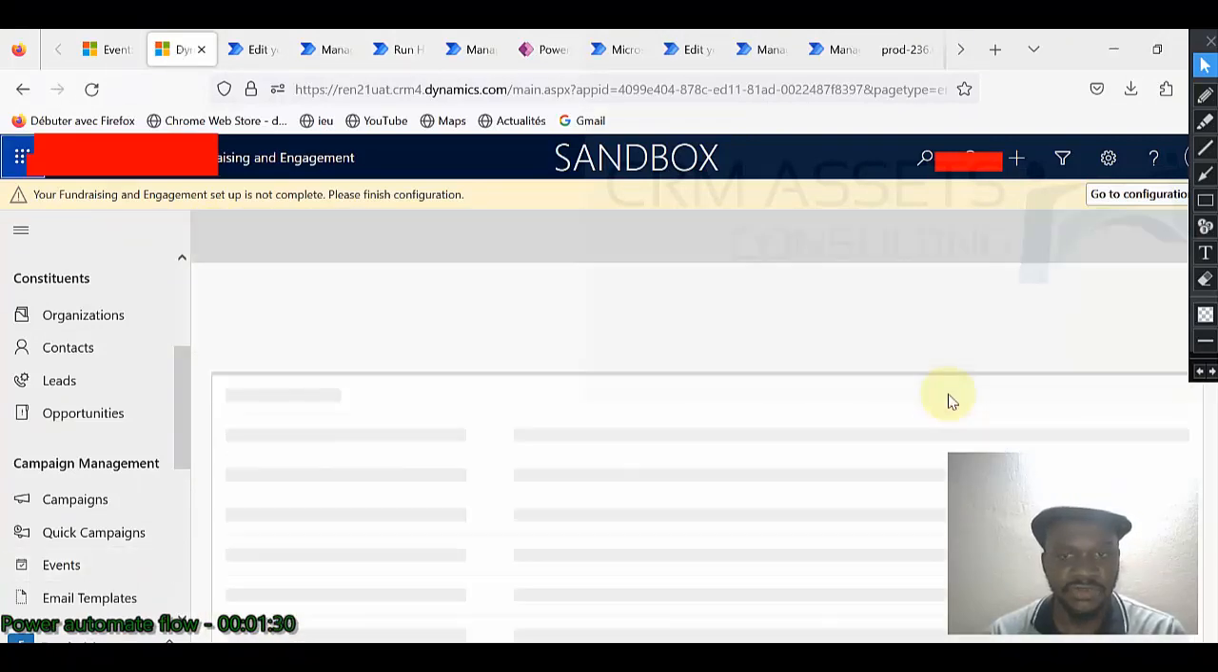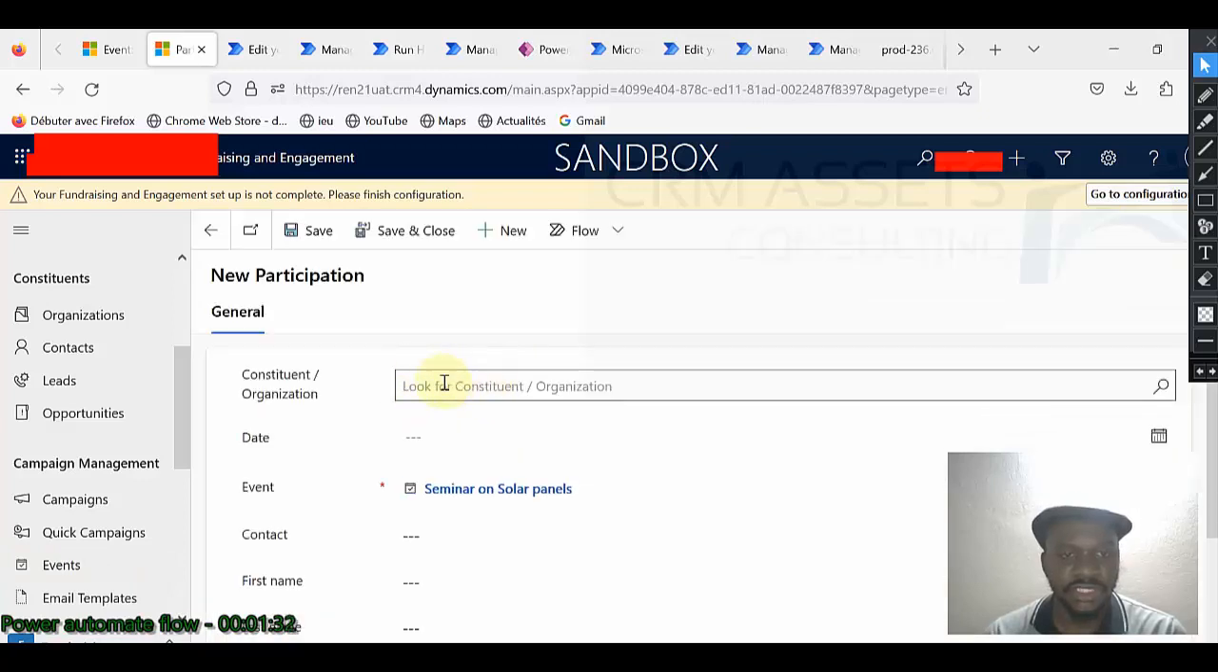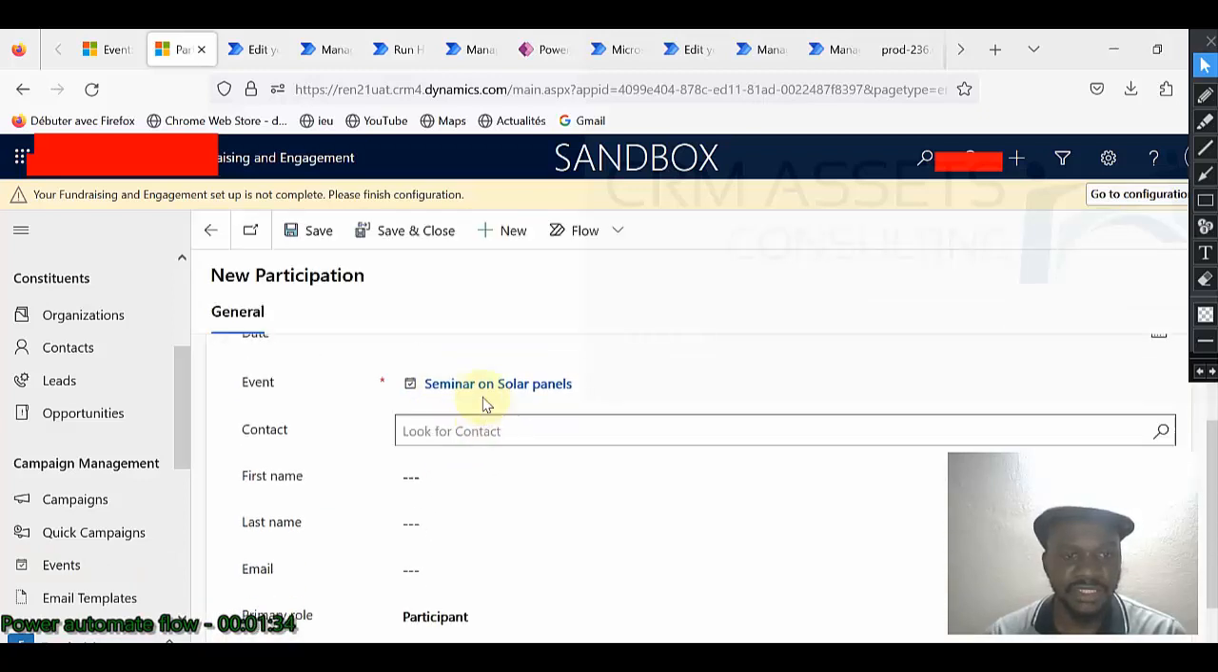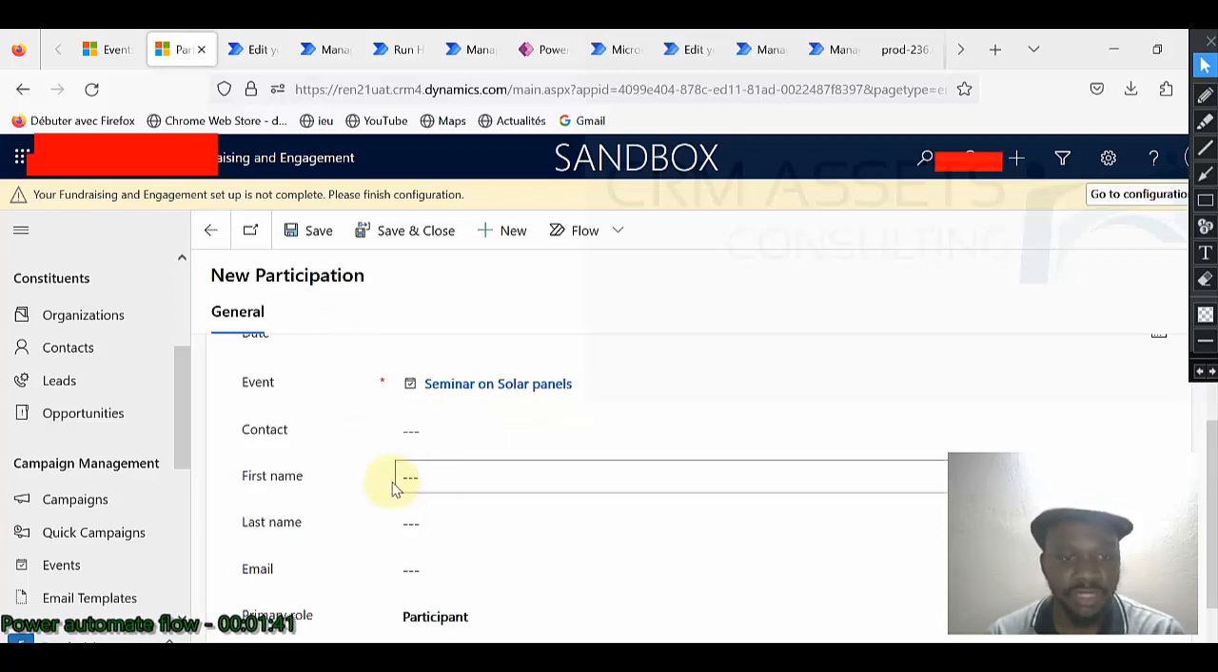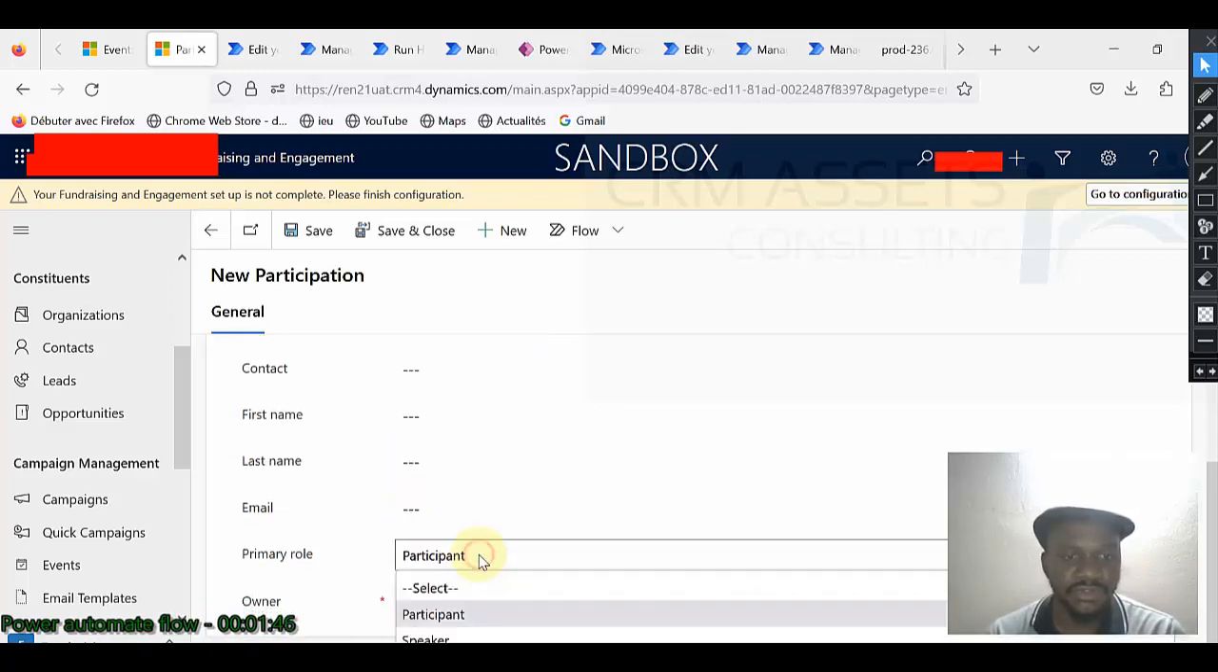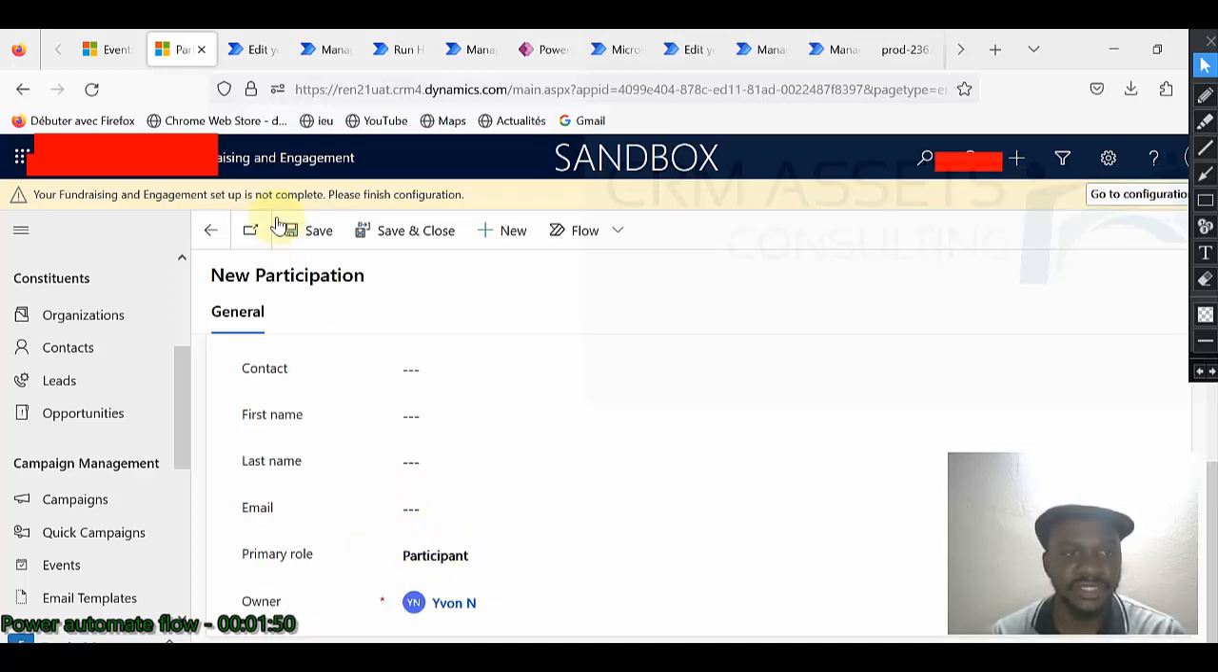If I click on new, this is a lookup for organization, the date, the event, the contact. If the participant is a contact, we just pick it up as a lookup. If not, we enter first name, last name, and email. We also have a primary role that can be participant or speaker to the event.